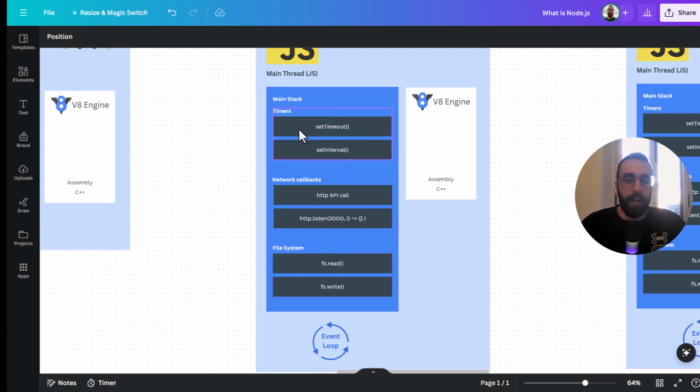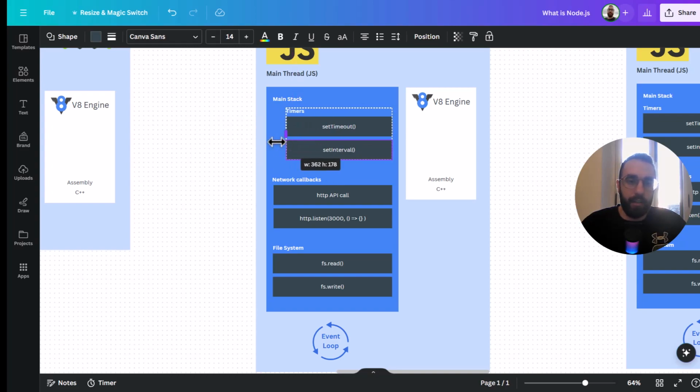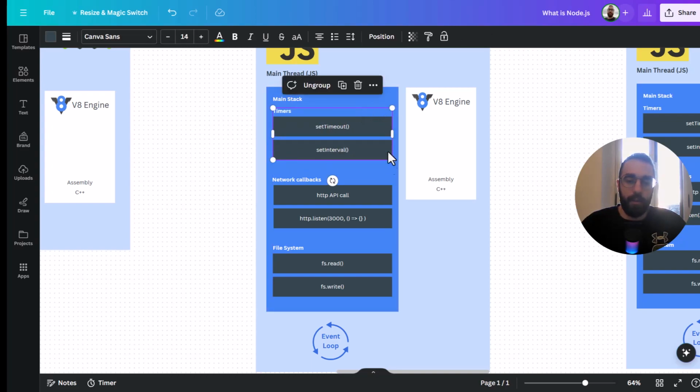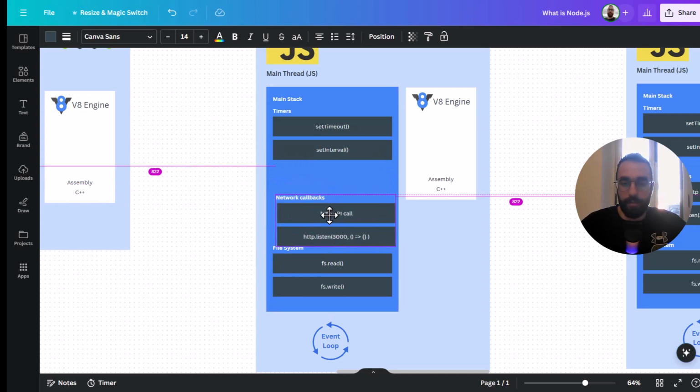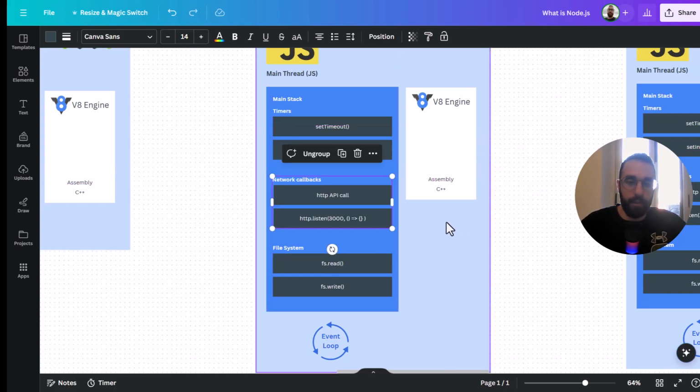When it sees any timer like setTimeout, setInterval or setImmediate, it says, let's execute them inside the main stack, because the main stack can execute this. Then it looks again, and if it sees any network callbacks, like making HTTP calls or listening on port 3000, the main stack cannot execute network operations. It doesn't have this functionality, so it must delegate it somewhere else. We will find out in a little bit where it handles all of these functions.